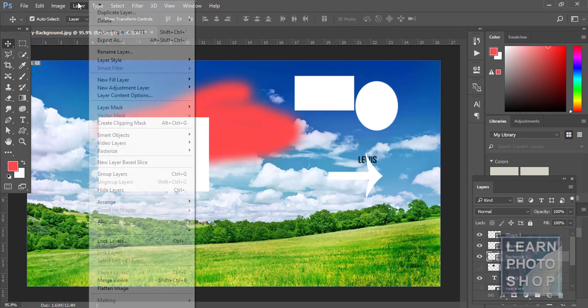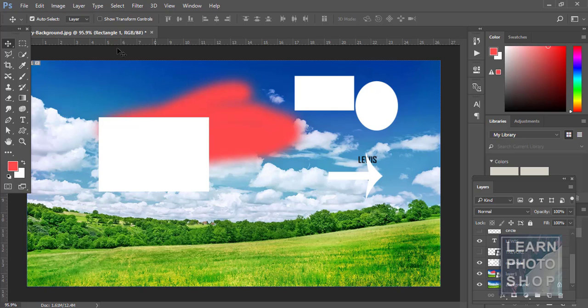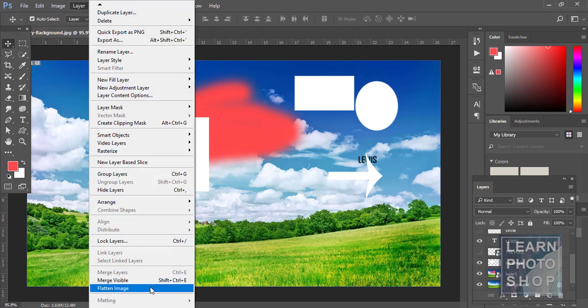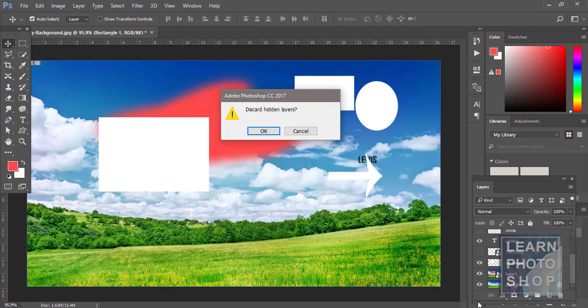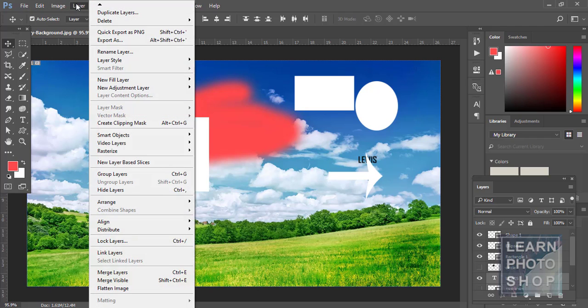And the last option over here is Layer, Flatten Image. Flatten will flatten all the layers and make them into one background layer. Whether you select anything or don't select, it will just flatten all the hidden and unhidden layers, the visible layers. Flatten. Discard. So it's done. That's all for the Layer menu. Matting is something we're not going to use, so I'm not going to explain that.